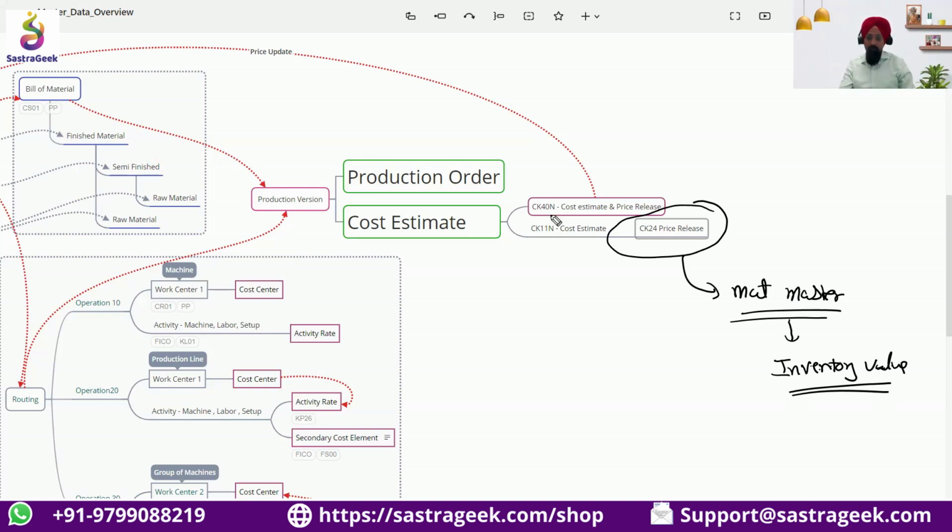So this transaction CK40N, CK11N, CK24, these all are our FICO transactions. But I would ask the PP person to run this transaction so that we can complete the end-to-end cycle. These transactions are actually FICO transactions, but you cannot run them without having PP master data.